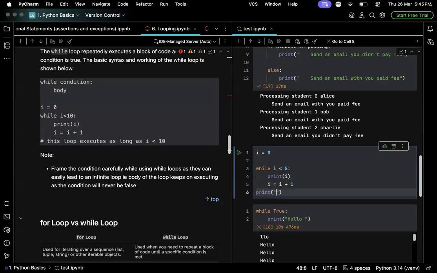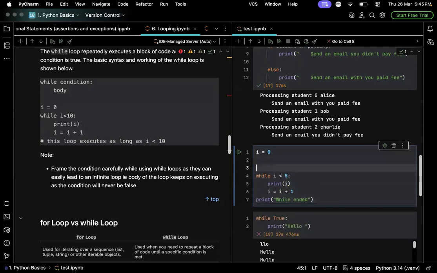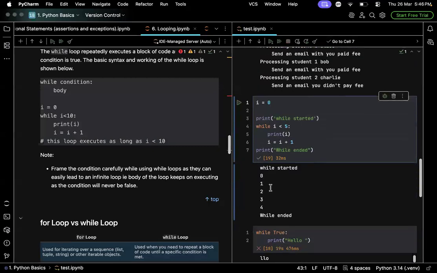Print while ended. Print while started. Let me execute this. You can see it started, this line got executed, then it entered the while loop, it checked the condition for 0, 1, 2, 3, 4, and when the value of I reached 5, the condition failed and the loop exited. And the final statement, print while ended, got executed.